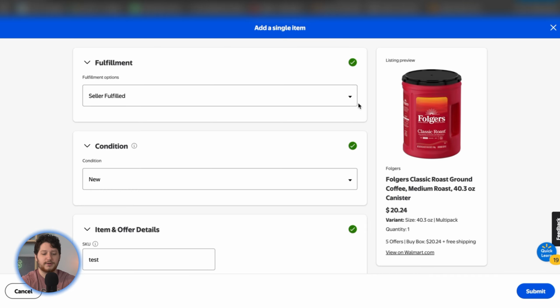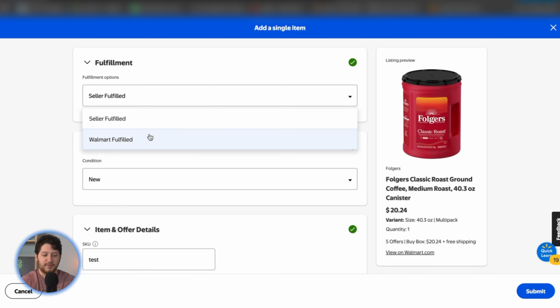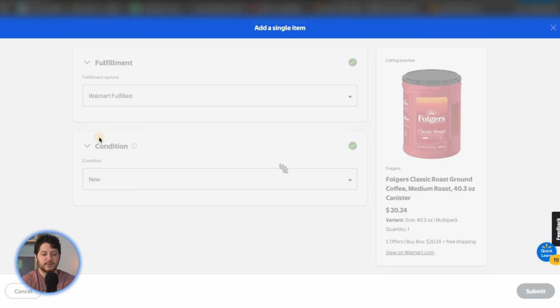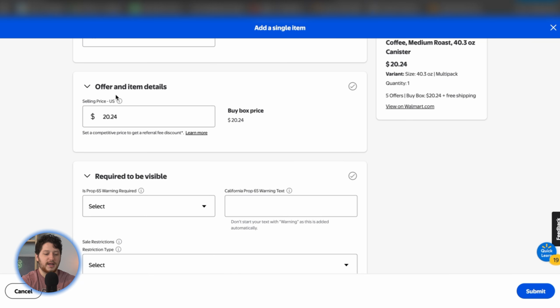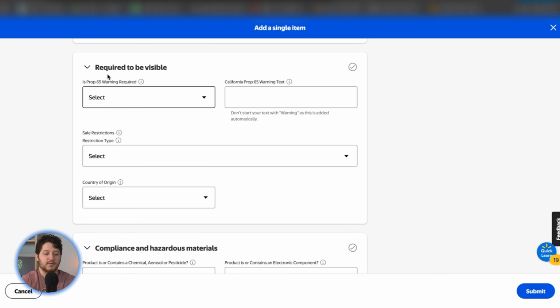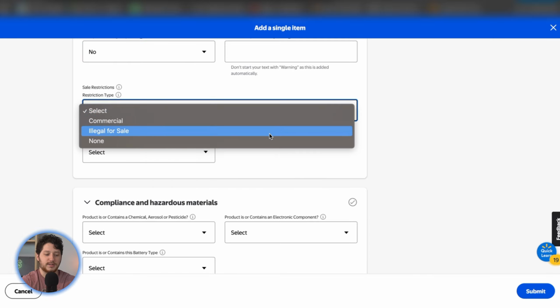Where it can get a little trickier is if you want to list your products as Walmart fulfilled. So all you need to do is just switch it to Walmart fulfilled, and then you'll see everything else I need. So for the headers, I'm just going to need to put the SKU, then I have the buy box price, and then I have what's called required to be visible. So here it's going to be asking me about California Prop 65. So this is no, and then restrictions type. So this is none.